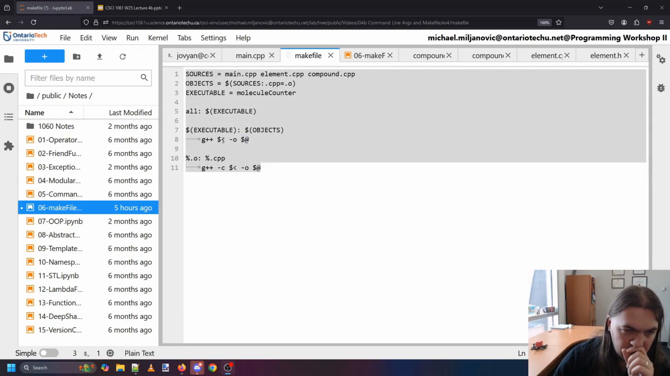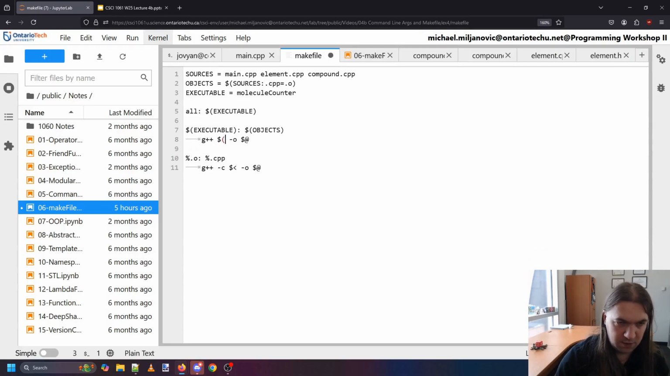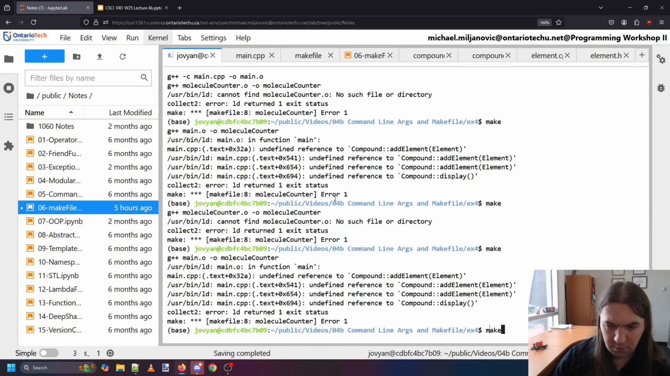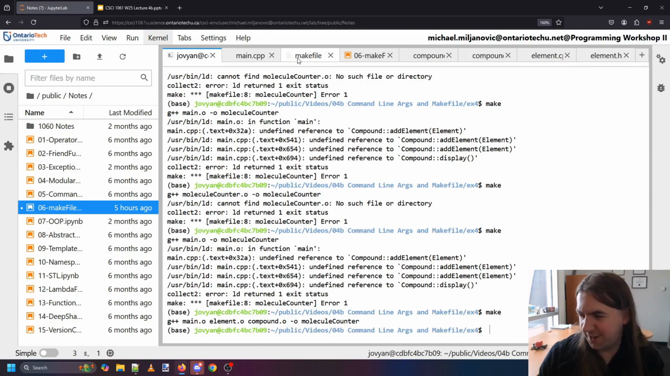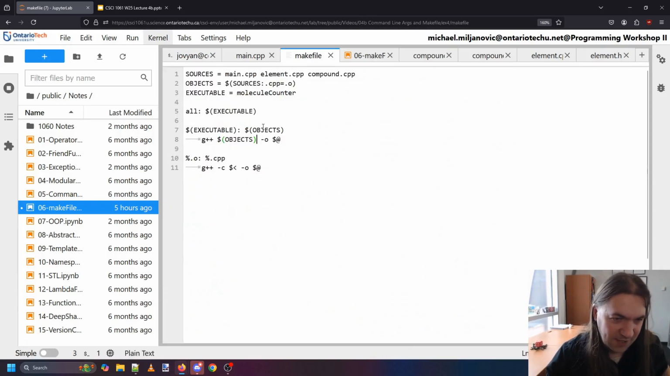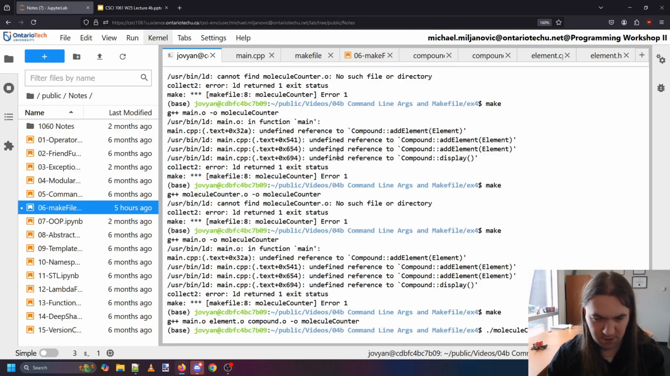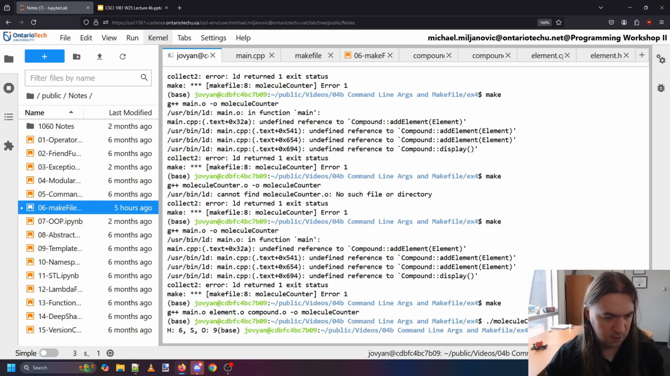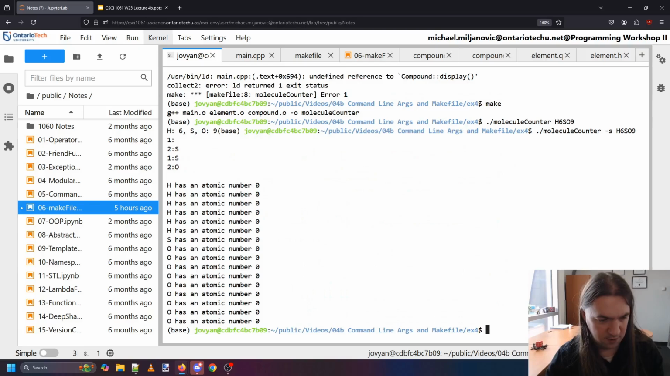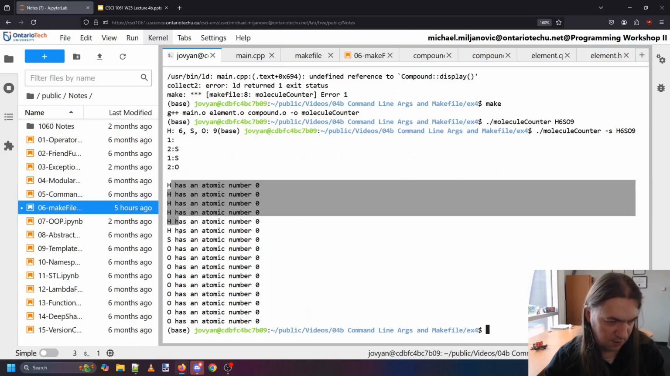Oh, what if I do, instead of this, I do objects. There we go. Such a silly brain thing. Okay, because what I want to do is take all my objects, build all of them, link together to make my executable molecule counter, which now hopefully should run. molecule counter H6SO9. Okay, and then molecule counter -s will give me the 6, 1, and 9.